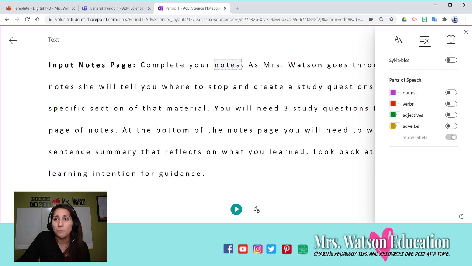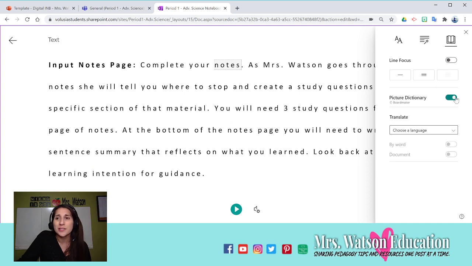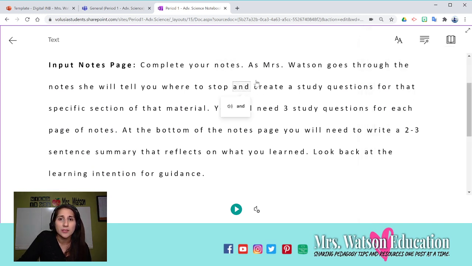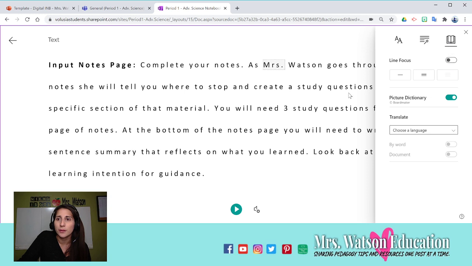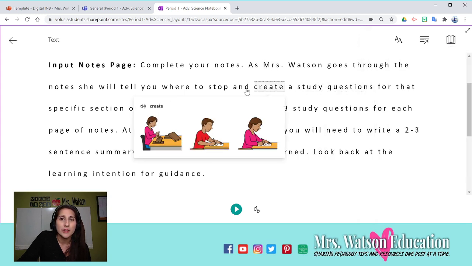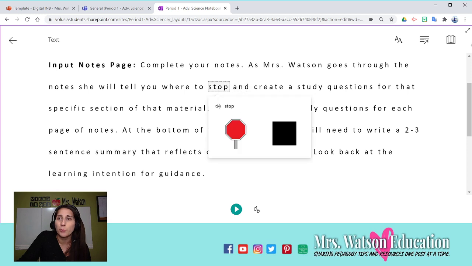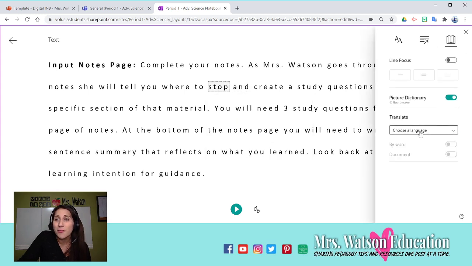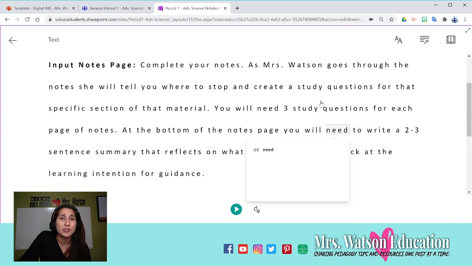That's such a cool feature I've never seen anywhere else. And then you have this feature called Picture Dictionary. If you have it on, your students can click a word, and it's going to show them... Let me see, did I turn it off? Picture Dictionary. Oh yeah. If they click on the word, it's going to show them pictures that would help them understand those words. And then of course you have your language, so it can translate it there.